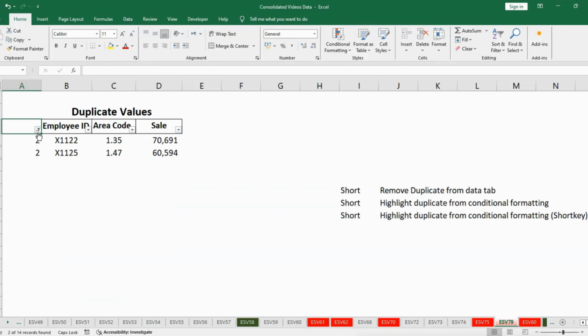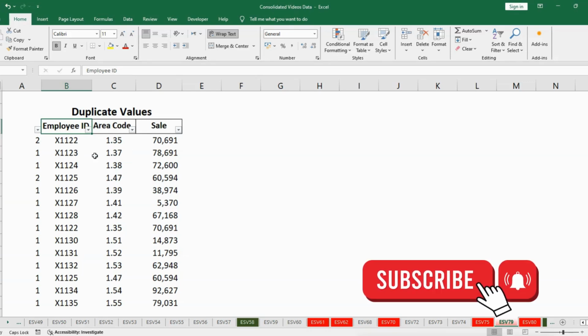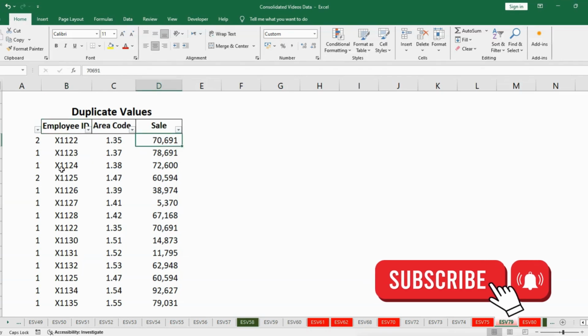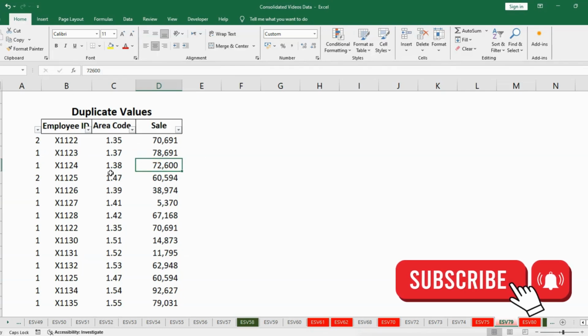I can further delete them, but I have a separate dedicated video on how to remove duplicates, and I'll give the link in the description of this video. So this was the method which you can use to highlight duplicates, using conditional formatting or through the COUNTIF formula.